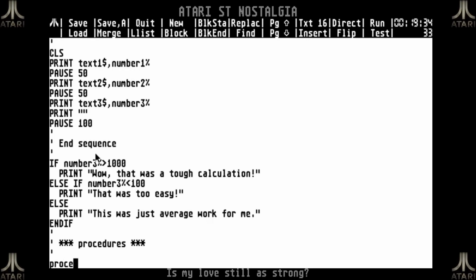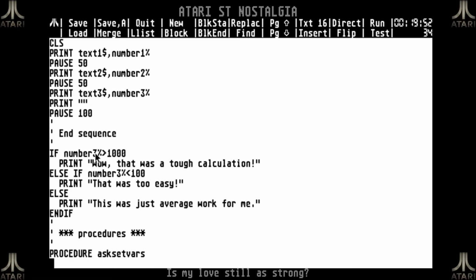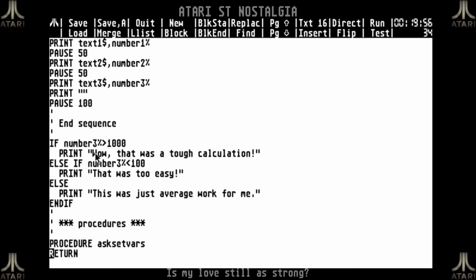You just type procedure and give it a name. For instance, ask set, it has to be one word. Ask set variables. I will just say ask set vars, it's easier to type. And if the procedure is finished, I should end it with a return. So now this procedure is empty.